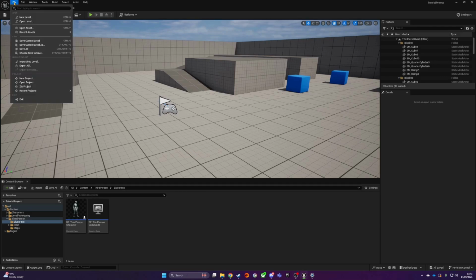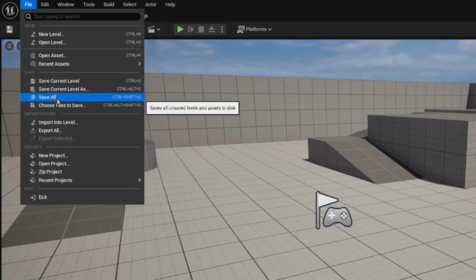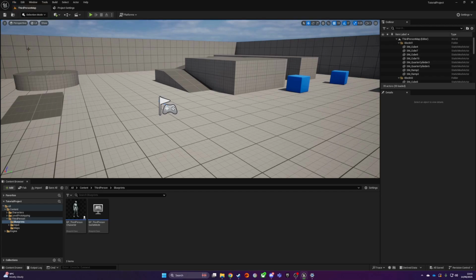So when you're ready, once you've done whatever you need to do in your project, you can come up here and you can do File and Save All. And we'll press on that. Please make sure to do this every single time to make sure that everything's saved.